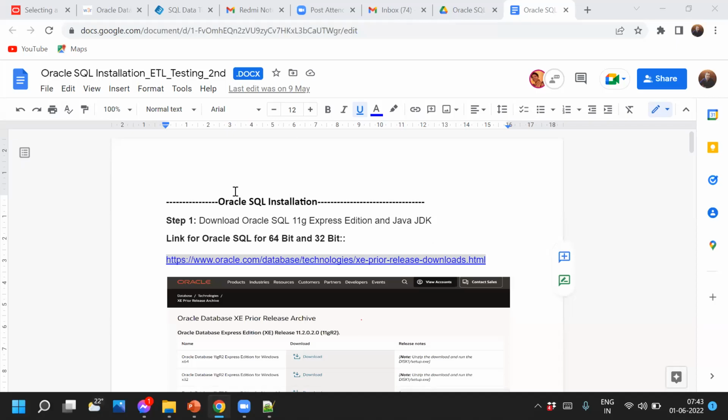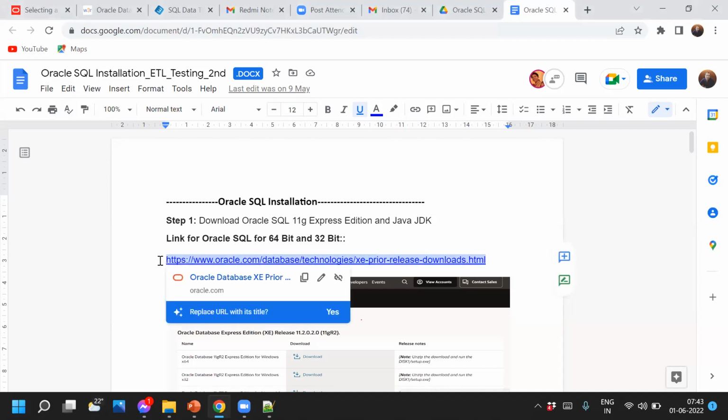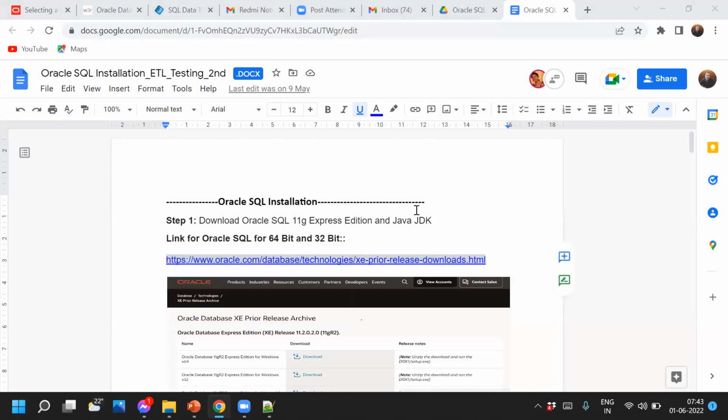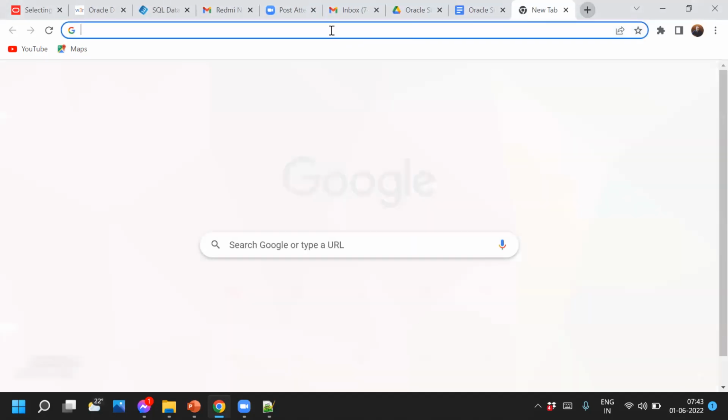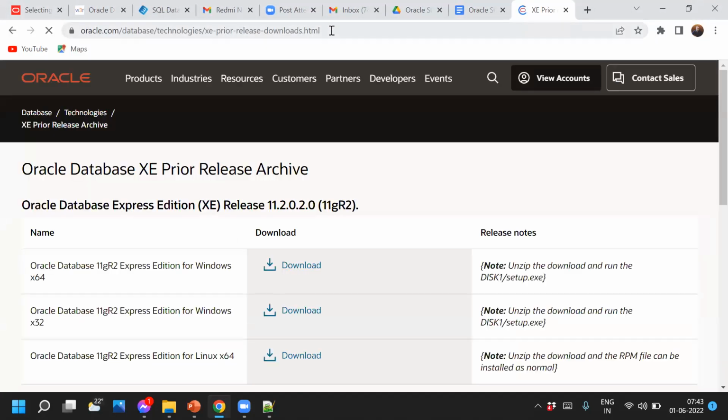If you see this Oracle SQL installation document, I have clearly mentioned step 1: download Oracle SQL 11g Express Edition and Java JDK. This is for the 11g Express Edition. If you copy and paste this link here, it will take you to the Oracle website.